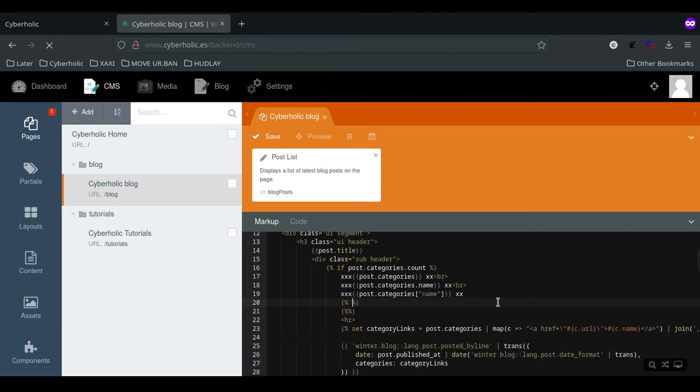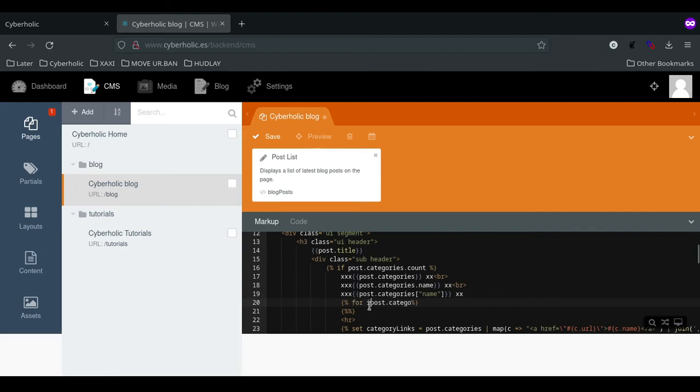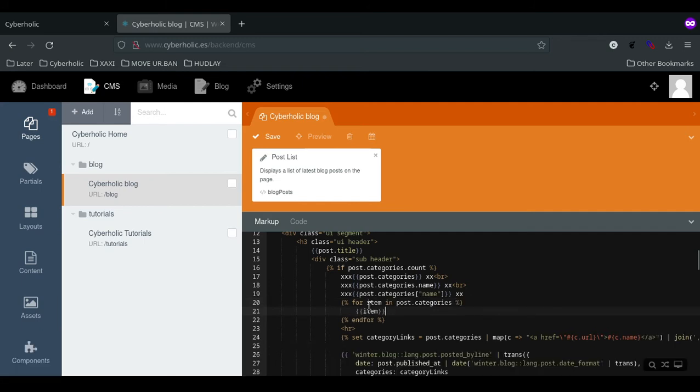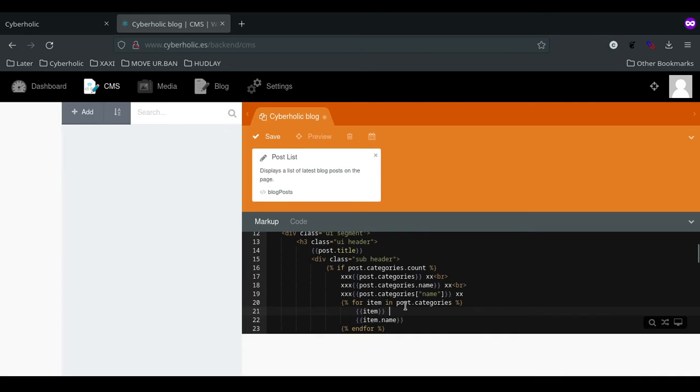For post categories. No, sorry. Okay, I'm going to correct that in a second. Categories. Oh, what's wrong with you? I don't want to take a screenshot. For item in post categories. Close the for in here. Okay, for item in post categories, and then show me the item. Let's see if item name. There should be item. I'm just going to put it this way so I can test those out.